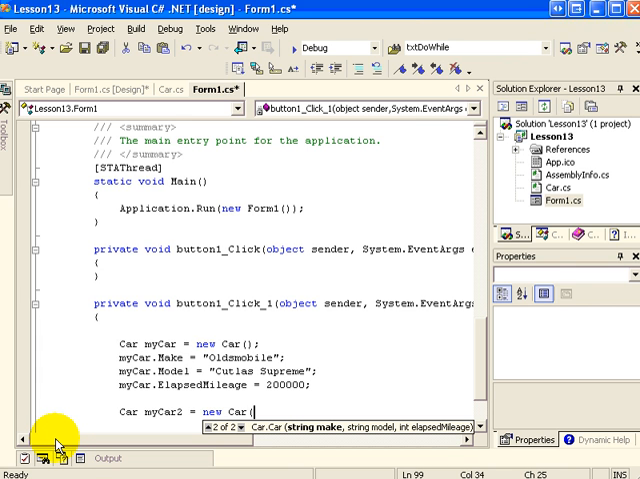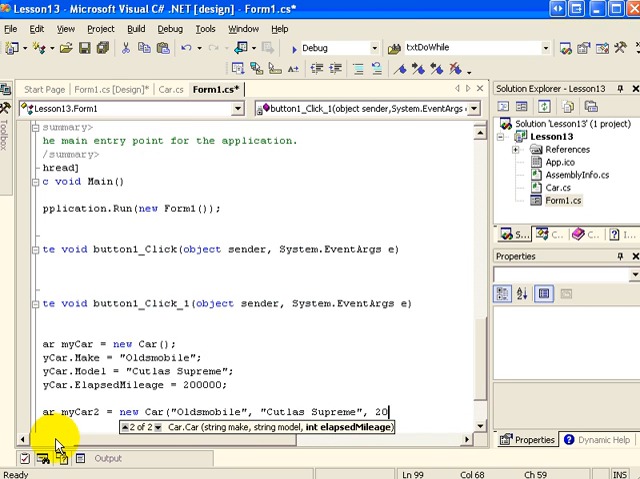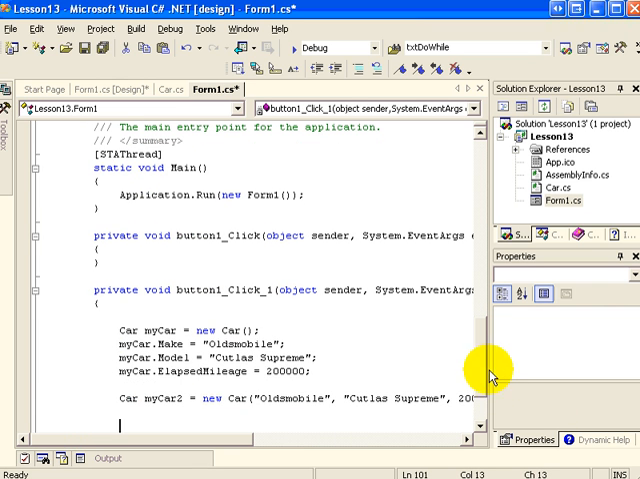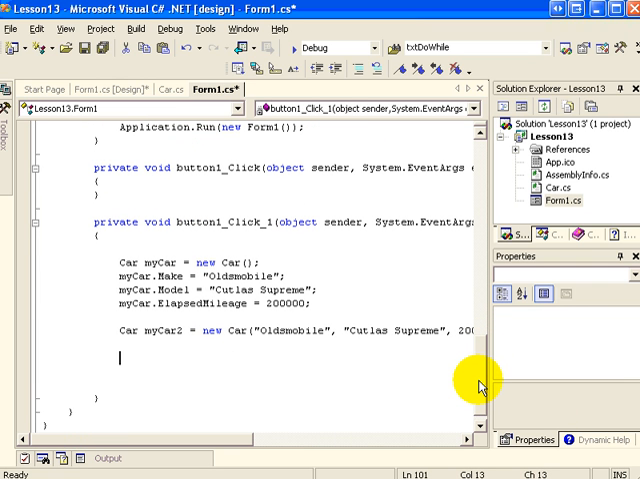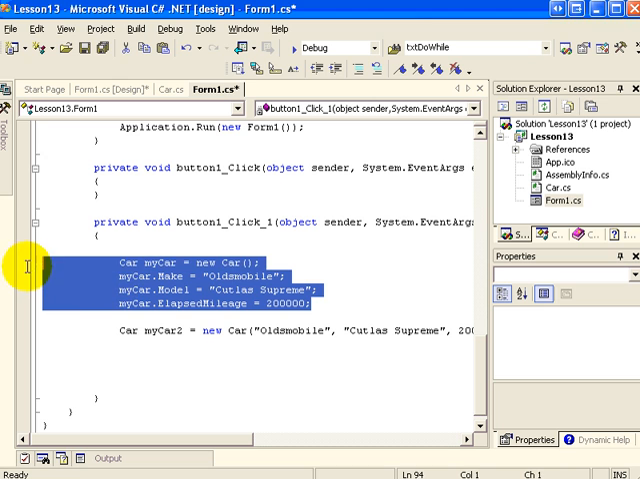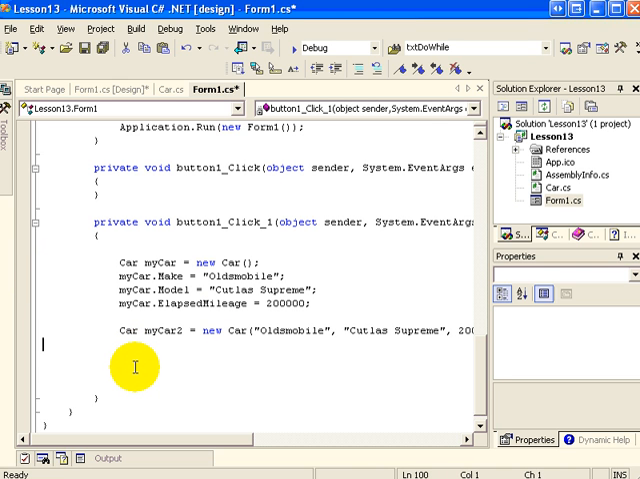So in this case, as a helper, I'm going to go ahead and select the second of 2 and type in Oldsmobile, and then the other values. Now I was able to accomplish in just 1 line of code what it took me 4 lines of code to do here. So it's a little more compact, a little more readable, at least to people who are in the know about overloaded constructors.